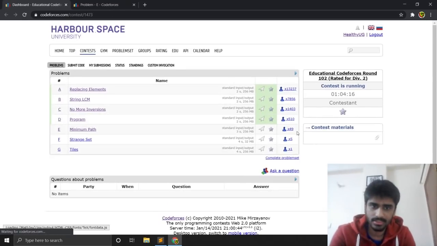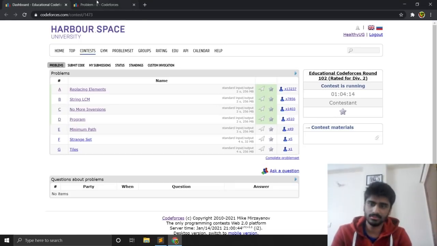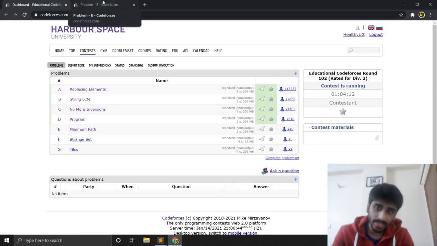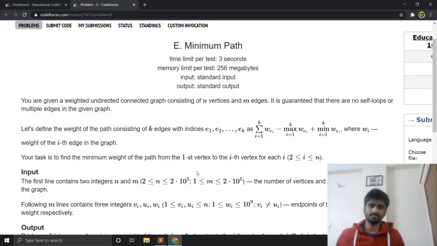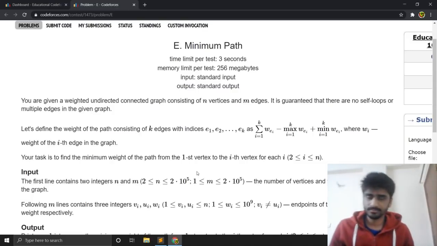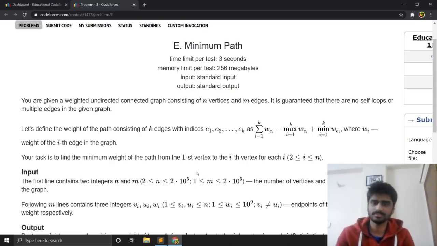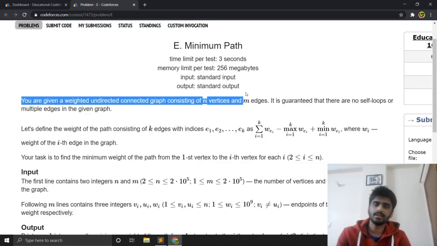Okay, so let's see the number of submissions. 49 submissions on problem E. That means it's not very easy, but if we do it, then we'll be at a good rank on the leaderboard. Maybe not very good because I think I just got two wrong submissions. Okay, so we're given a weighted and directed graph consisting of n vertices and m edges.